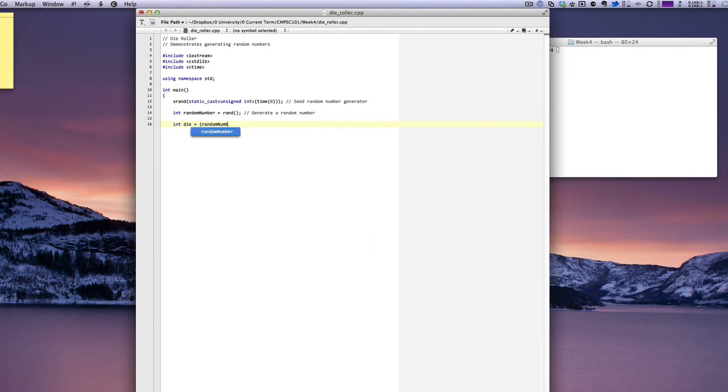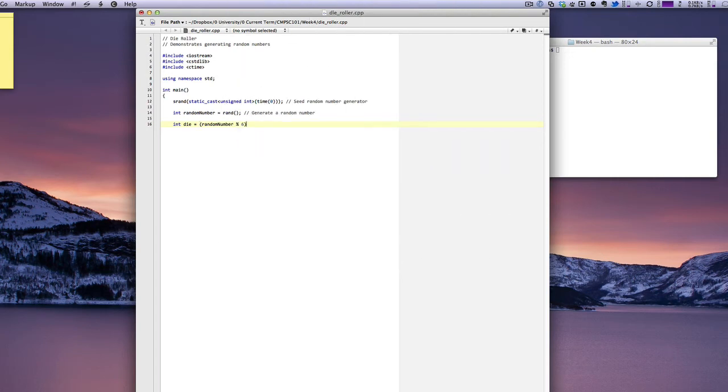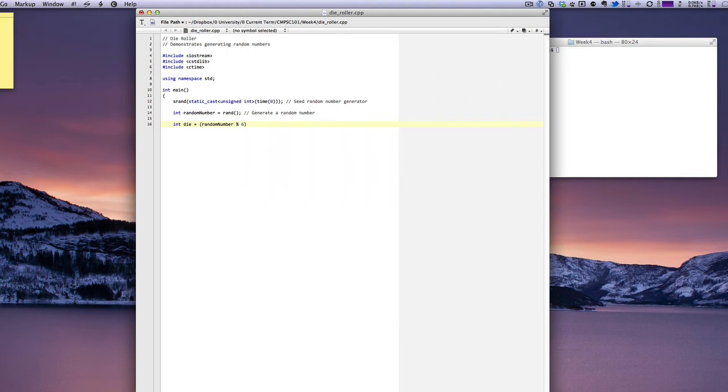So we're going to take randomNumber, and we're going to use our modulus operator, 6. What will happen here is the computer will generate the random number, then it will divide it by 6, and return the modulus, the remainder that's left over. Any time you're dividing any positive number by 6, you're going to get a remainder between 0 and 5. That's just the nature of division. If you could get a remainder of 6, then you could divide one more time. So we've got a number between 0 and 5. We want a number between 1 and 6.